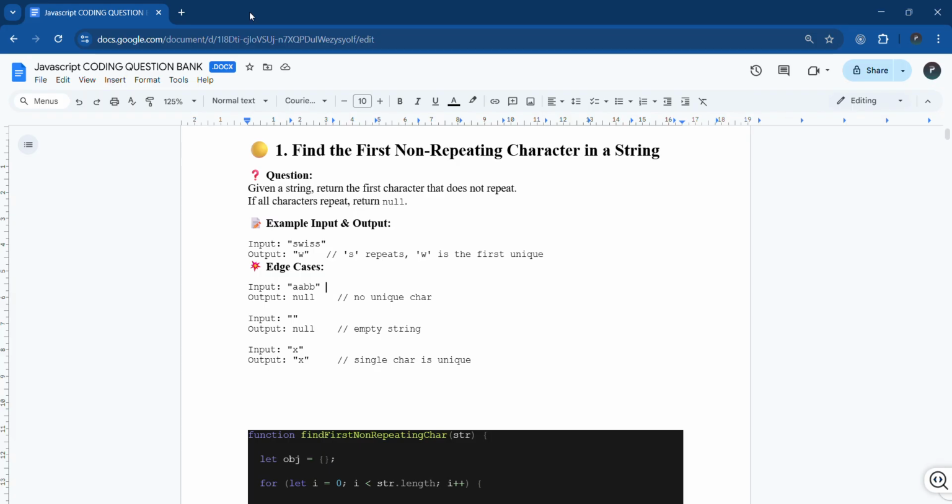Today I am going to explain this coding question: find the first non-repeating character in a string. The question says, given a string, return the first character that does not repeat. If all characters repeat, return null. We are given a string as the input.